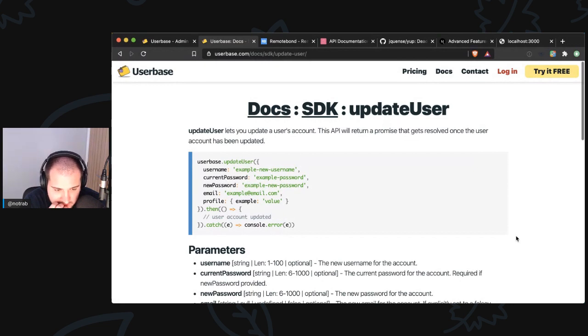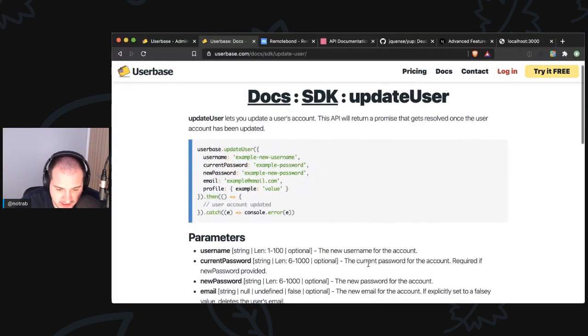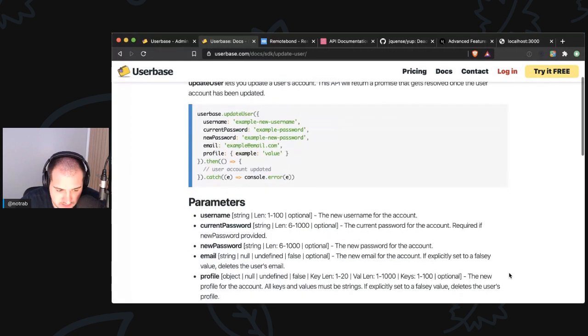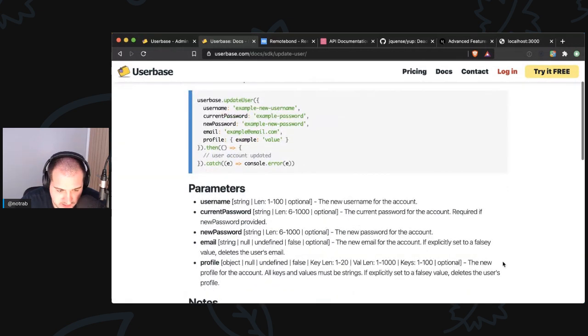Current password. I'm guessing... okay. So the current password, the current user password for the account, is required if a new password is provided. Okay, cool. That's good. Profile. So we can send an object. Sweet.